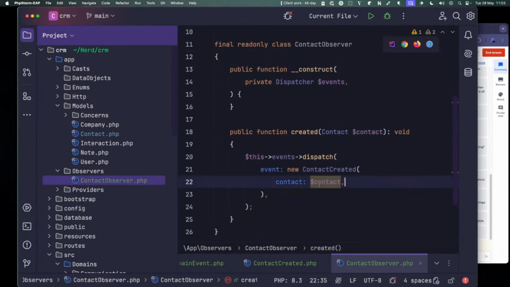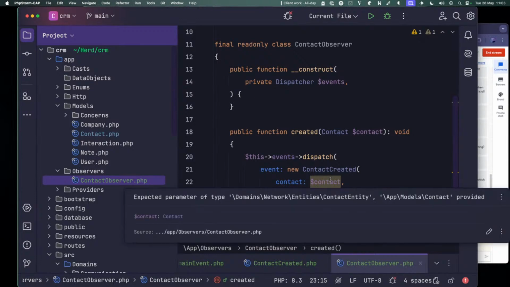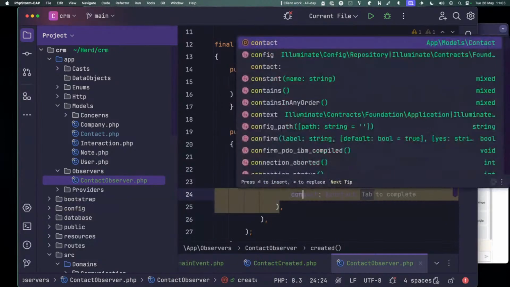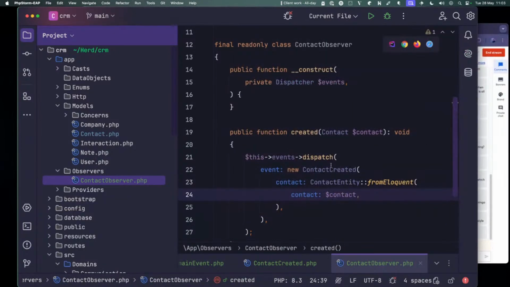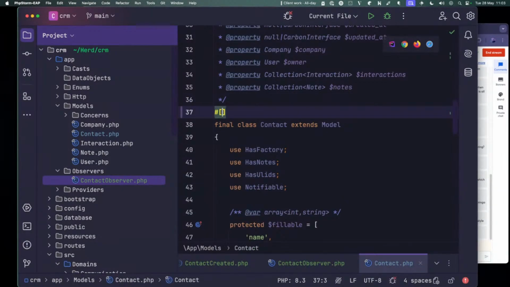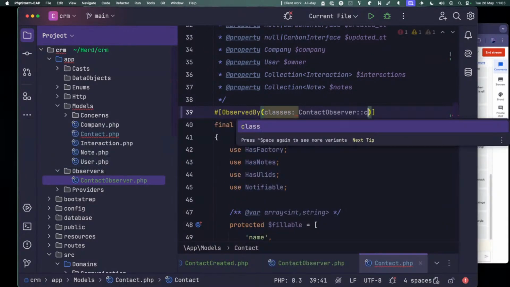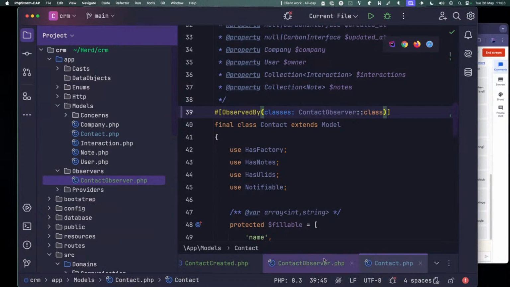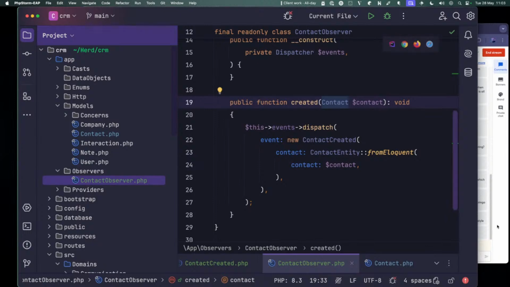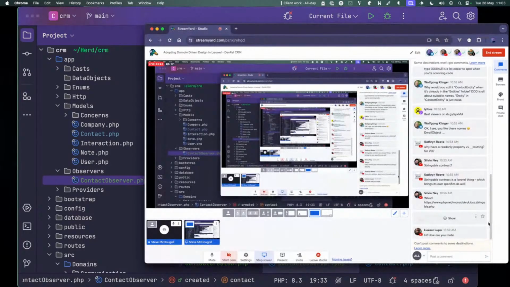So what's complaining there? We'd probably do a contact entity fromEloquent where the contact's contact. So we can kind of bind it back into the domain within this part here. Come over to a contact and tell it that it is observed by contact observer. So now when a contact is created, this event should be emitted. And it'll emit a domain event, which is perfect. So we can create listeners to do what we need to from that point. But right now we don't really need it.